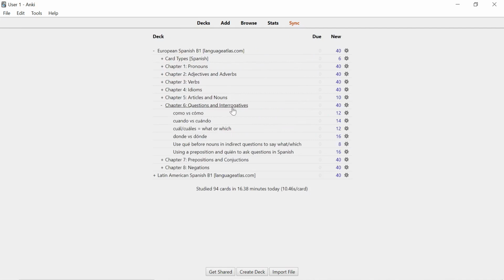Chapter 6, questions and interrogatives. And we have certain words which are very similar, but they function just a little bit differently. Those are the ones you can see over here. And then how to ask certain questions with prepositions. The fact that you have to use que before certain nouns to say what, which.